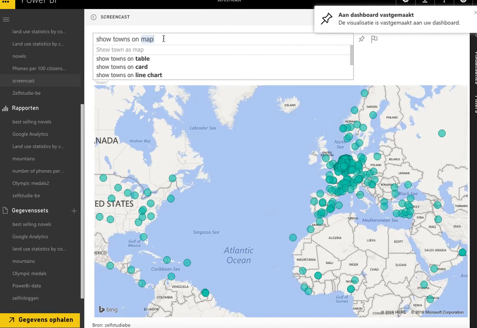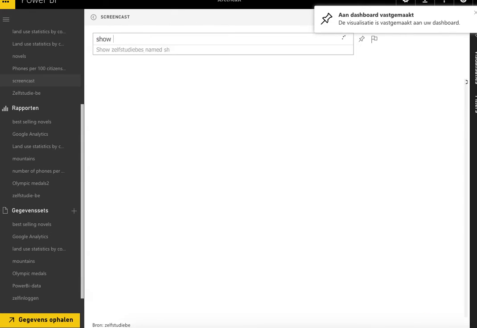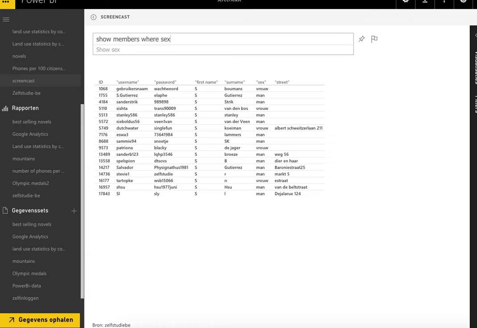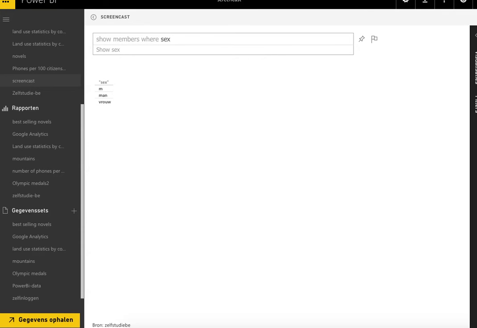Then I'd like to show my members. Show members where sex, and it will show me in my database there are male and women. So man, women, man, vrouw in Dutch.